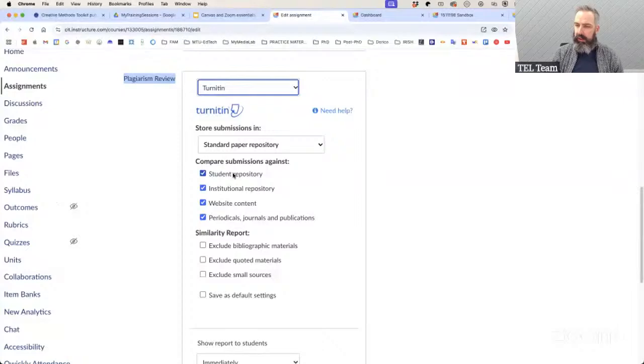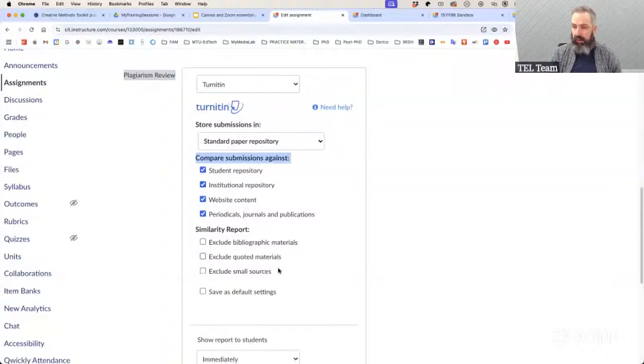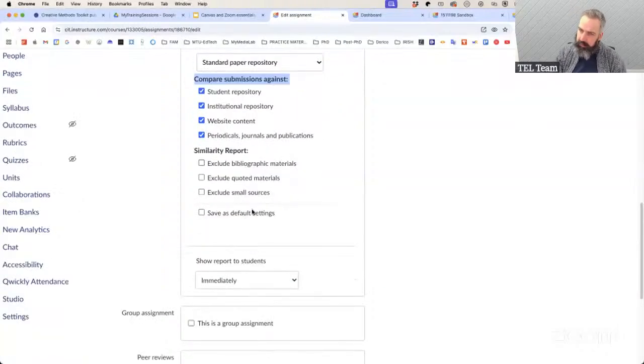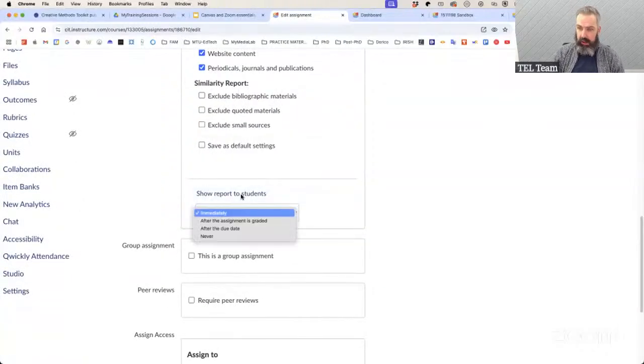So I can upload to the student repository, or compare it against submissions in the student repository or institutional one, or against periodicals and journals. Typically these default ones are the options you would leave. And then it's up to you whether you want to exclude bibliographic materials and so on. You can decide if and when you want to show the report to students. This is again up to you to decide.